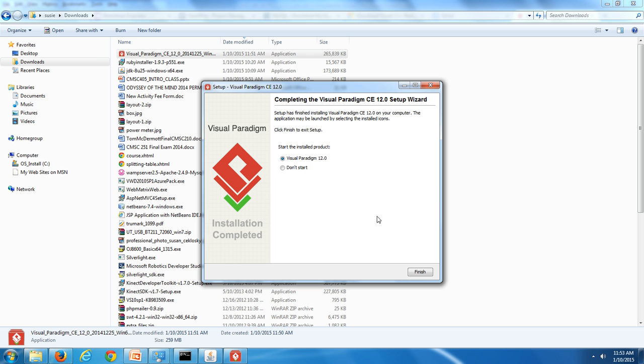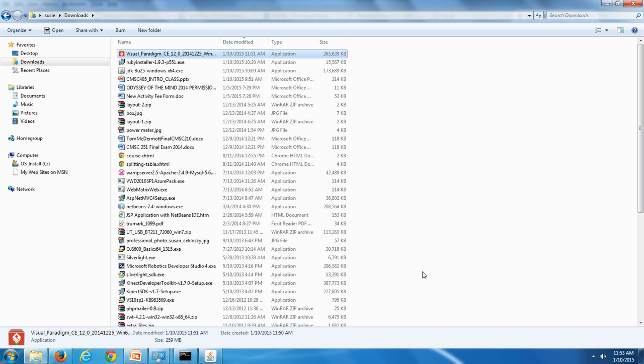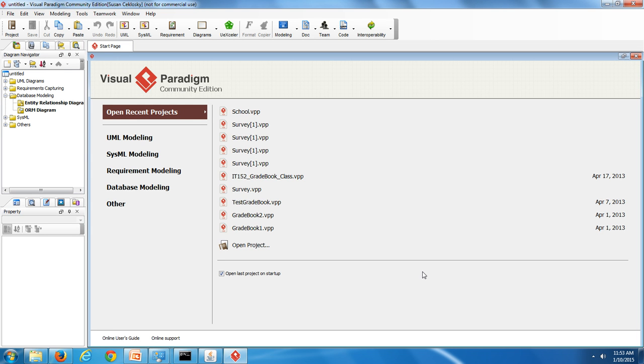Okay, we're actually going to start up Visual Paradigm right now. In the center of the screen there's a radio button that says Visual Paradigm 12.0 underneath Start the Installed Product. You want to make sure that radio button is checked, and then you can push Finish and Visual Paradigm will start up. Okay, and this is what Visual Paradigm looks like. Now, you may not have reached this point that I'm at right now.